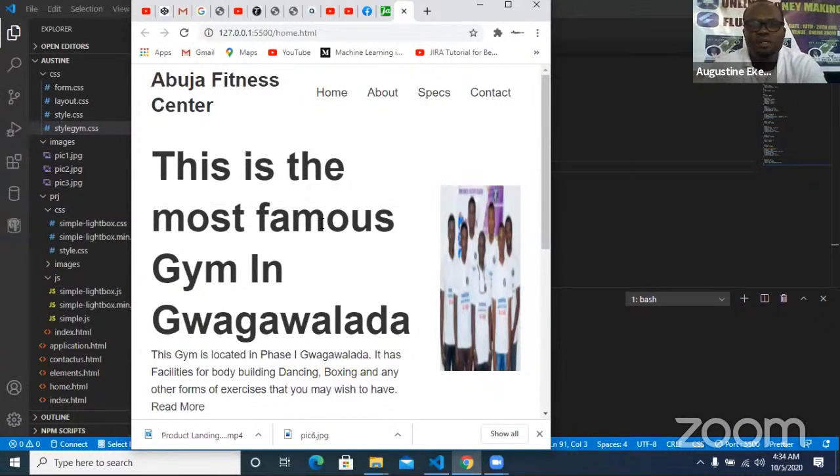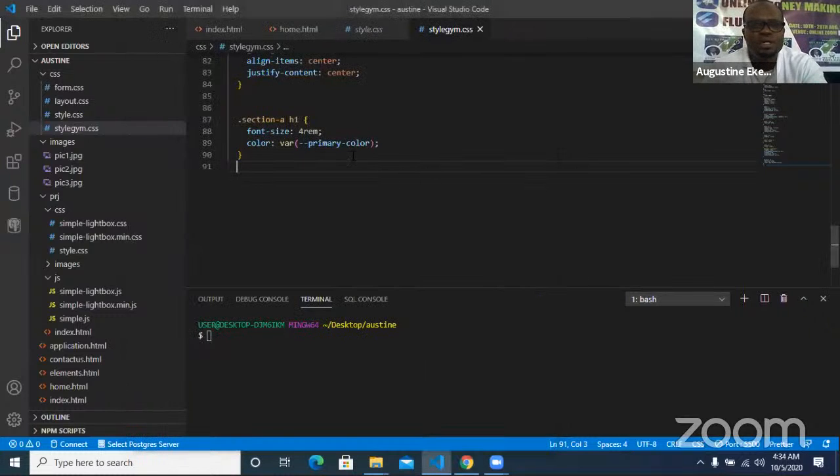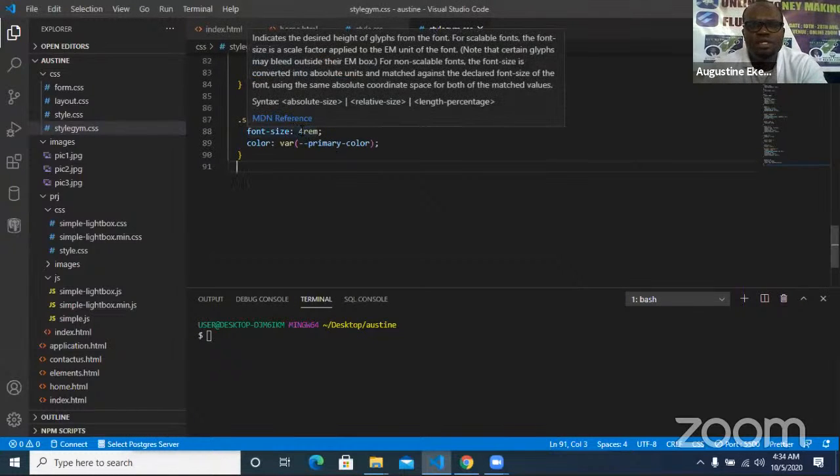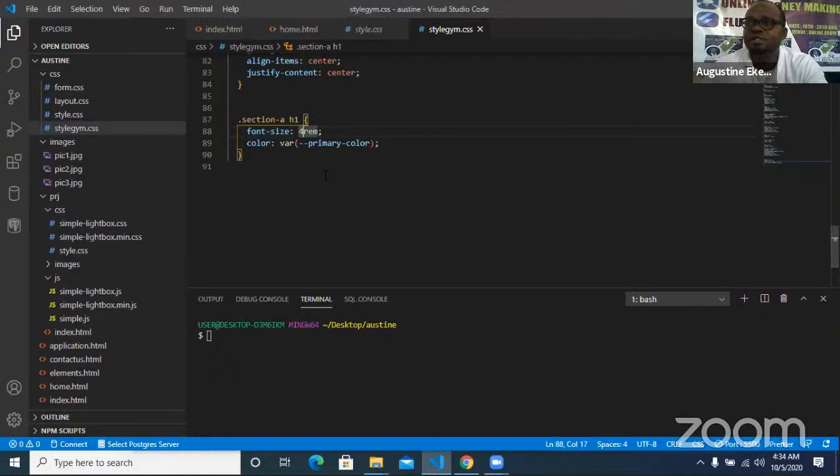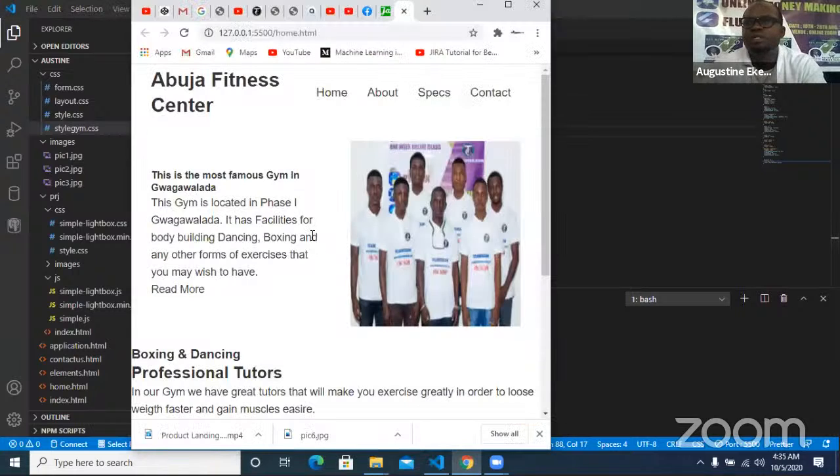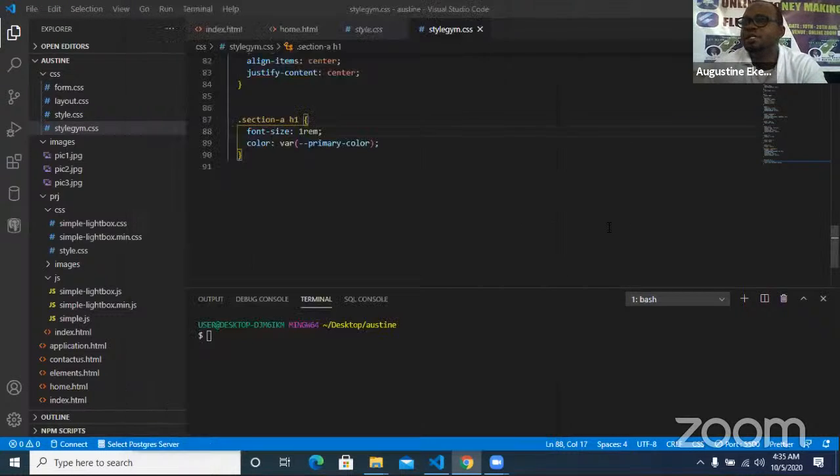Okay, it's the H1 that was making it look too big. So let me reduce the font, but we can manage this, isn't it? So how do we do that? I can reduce the font size here, from 4 rem to 1 rem. If I do Control S to save, and if I get back, you can see now it's cute. So anything here you can actually manage from the other side, isn't it?